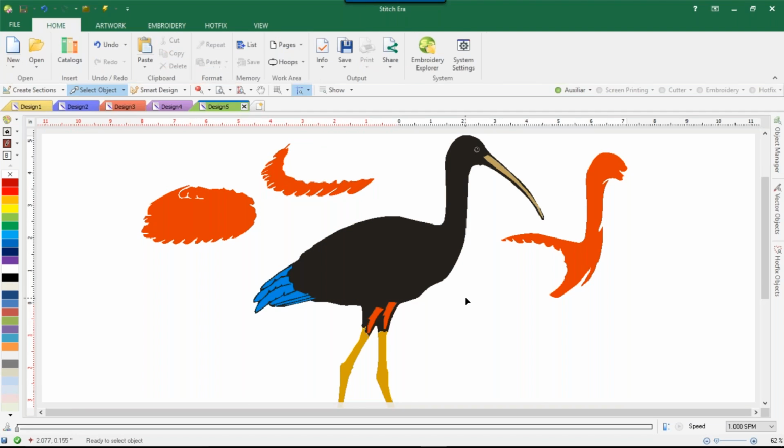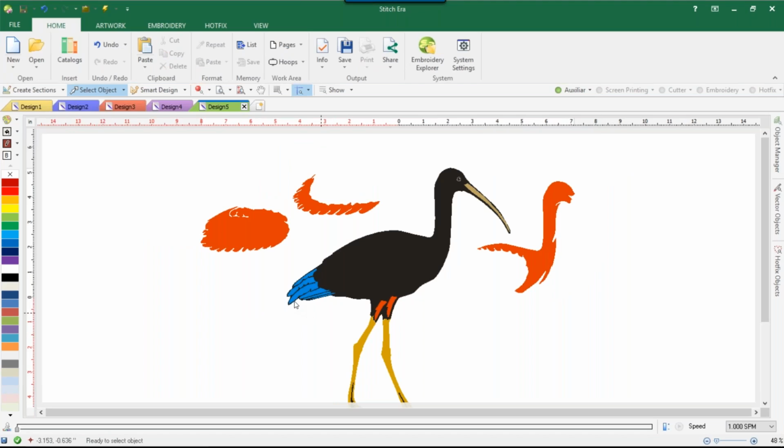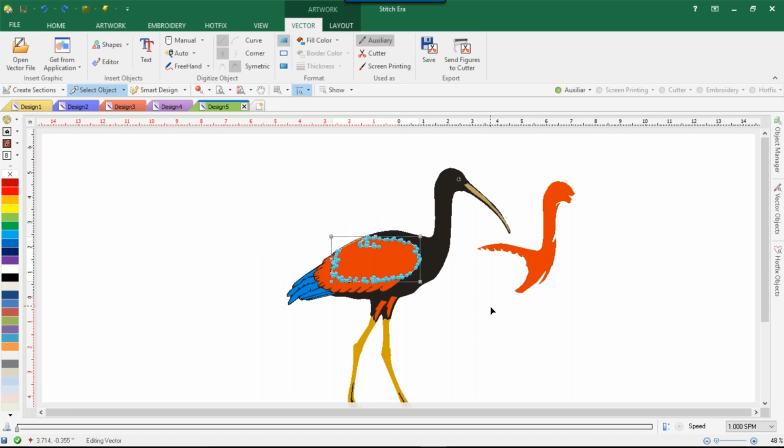Okay, and you can see the way that a vector file is built in layers. They first put a black background in the shape of this egret, and then they start layering on top these other colors.